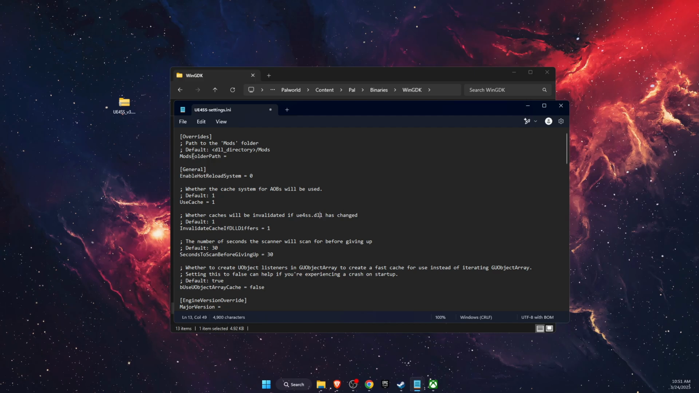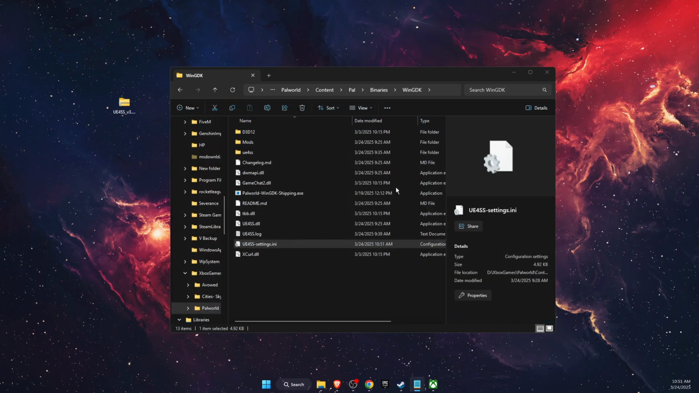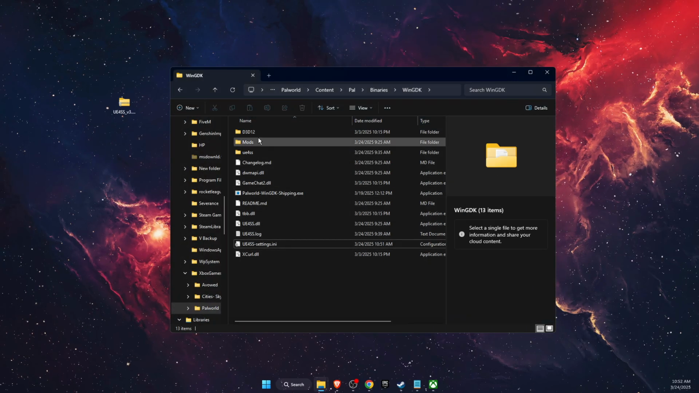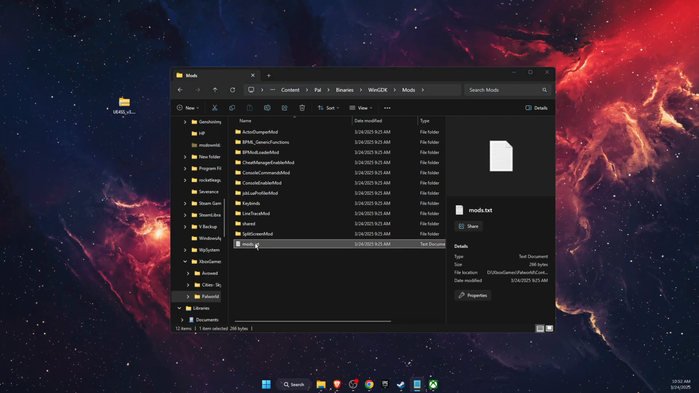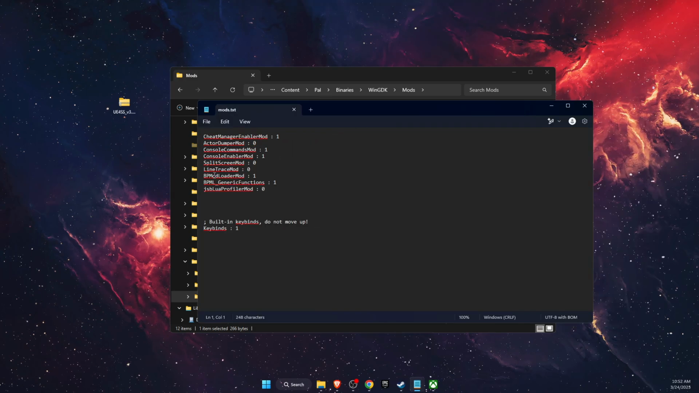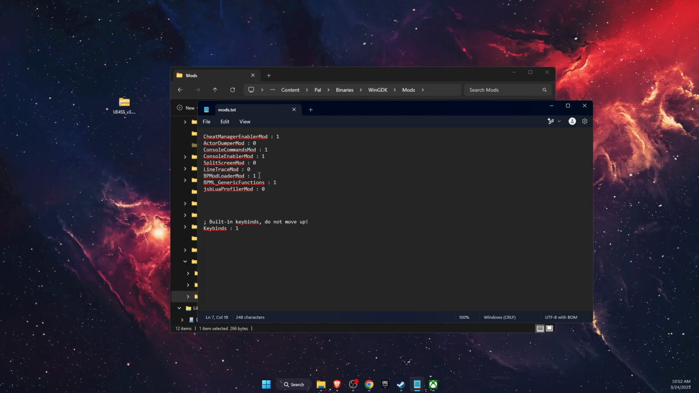And after that, you want to go ahead and click file, save, and close it. Now, another thing to do is go to the mods folder here, open mods.txt, again with a notepad. And you want to make sure that BP mod loader is set to 1 and not 0. Just make sure it is 1 here. And that's it.